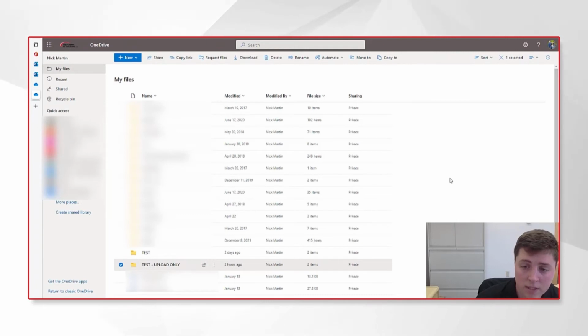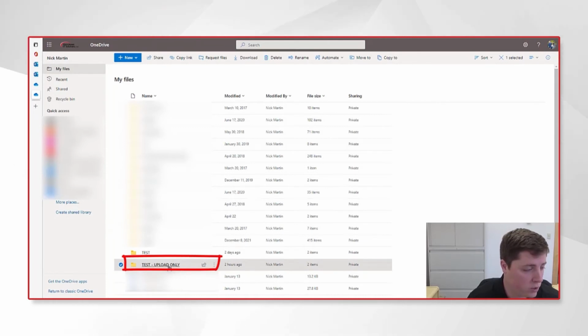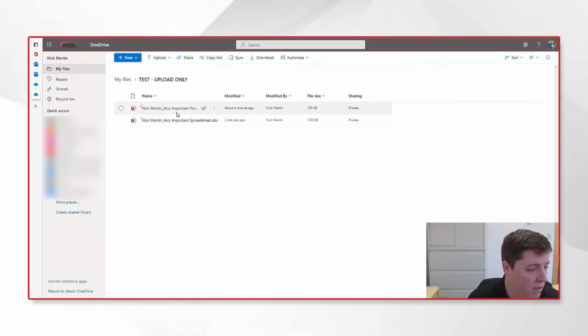And the final step of this is to verify the files actually did make it, so we'll go ahead here back to our OneDrive and our test upload only folder. Let's open that up. And we have a very important presentation that you can see has been uploaded, and we can go ahead and open that file.